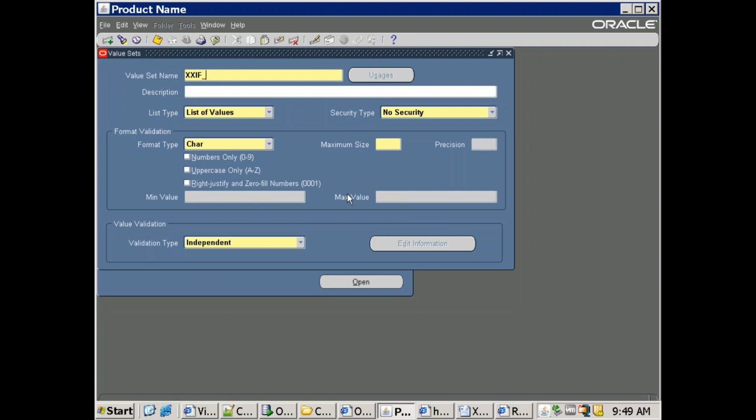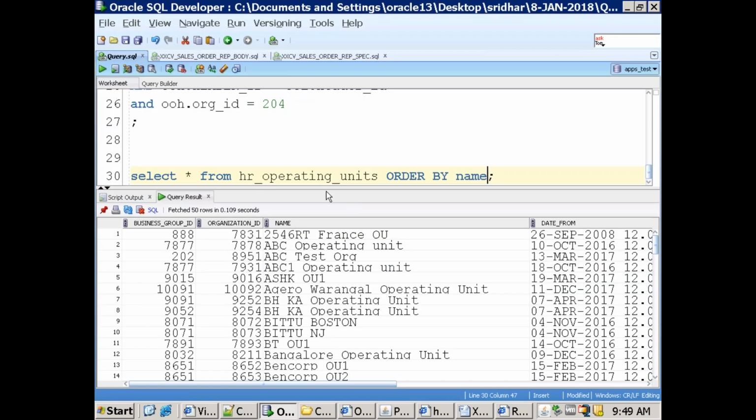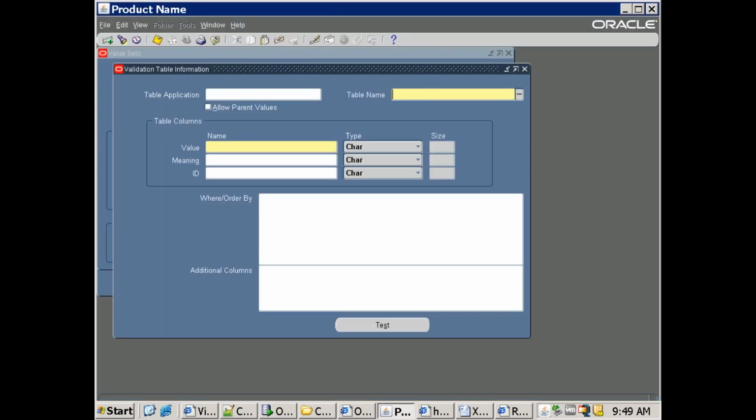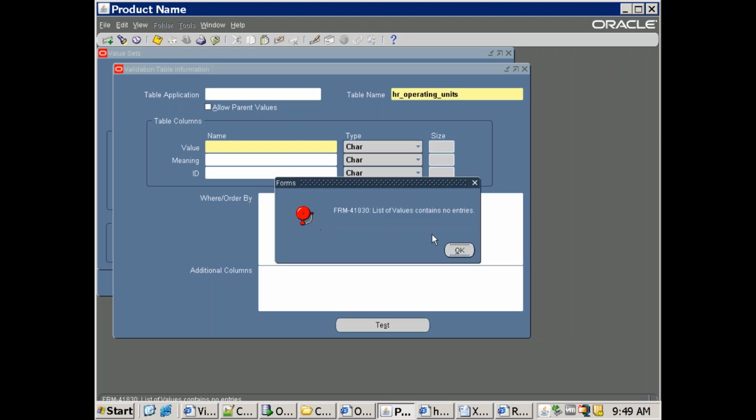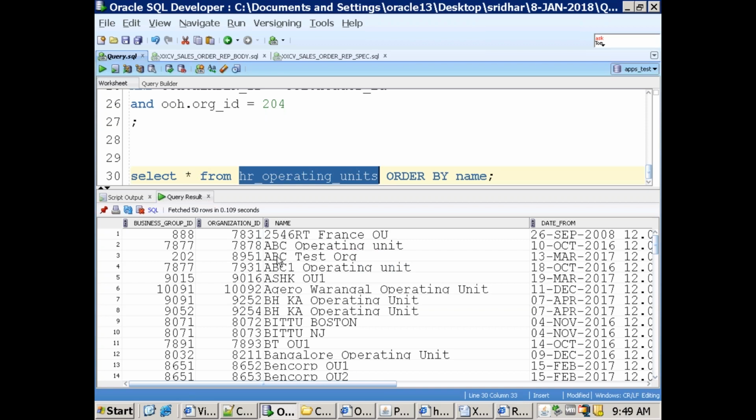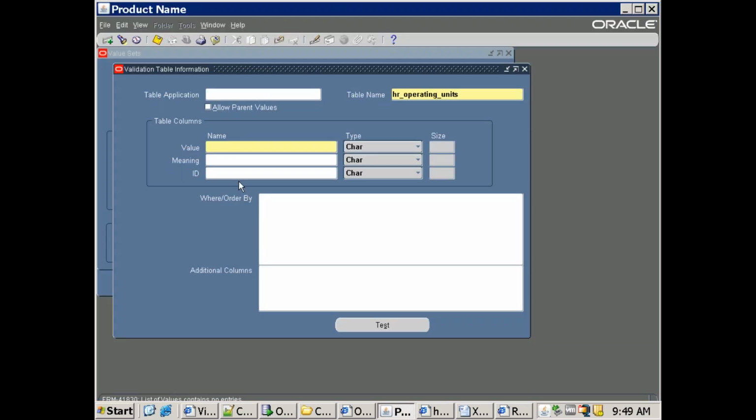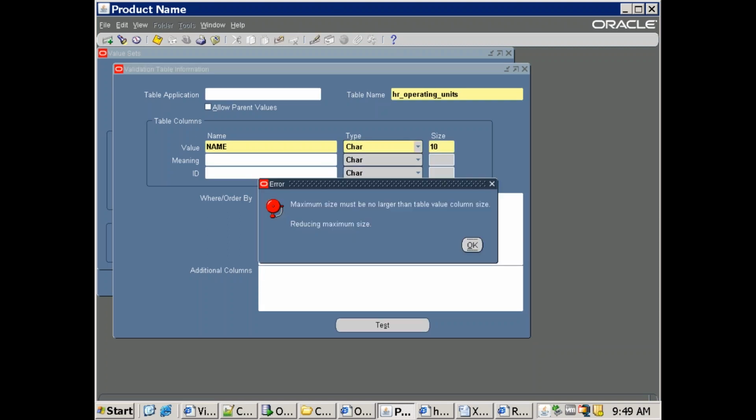I'll just say OU, right? Table, and here we're having one already, value set on org ID. So organization ID and name, right? So this is name, and here ID as an organization ID. Here organization as ID.